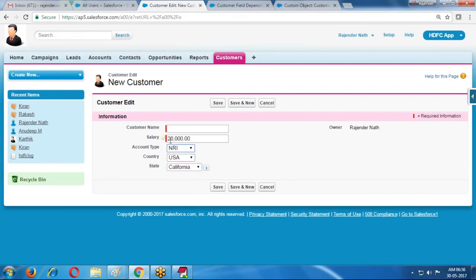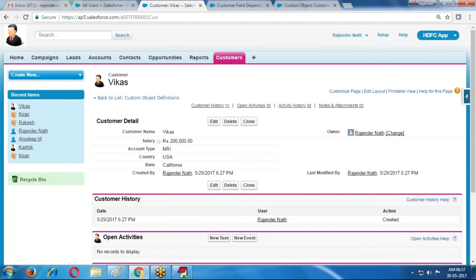Account type, NRI. Salary, some 2 lakhs. Name is Vikas. Whenever we are storing, these values are stored in this area. So Vikas, 2 lakhs is the salary, NRI type of customer, country is USA, state is California. Like this I'm creating some information.